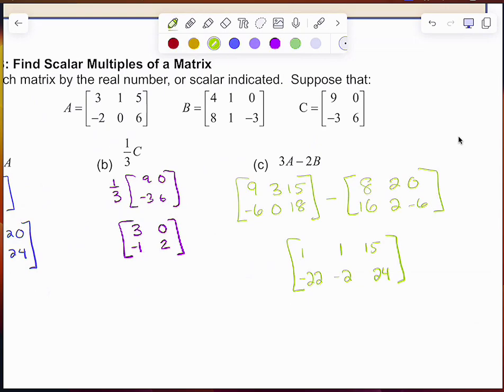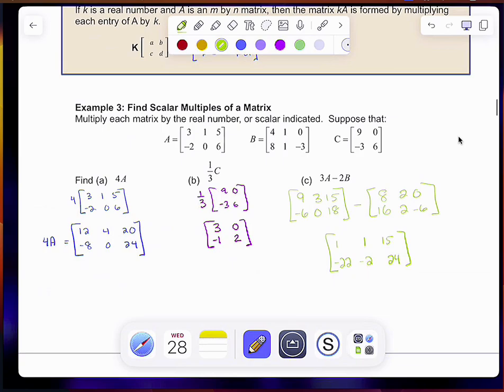How'd I do? Did I make any silly mistakes? Nope. Cool. Oh wait, 24 is negative 4. It's 18 minus a negative 6, so oh, yeah, I did it backwards. Okay, get your graphing calculator.